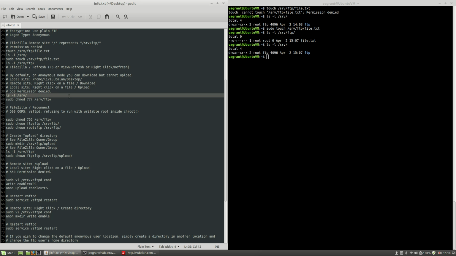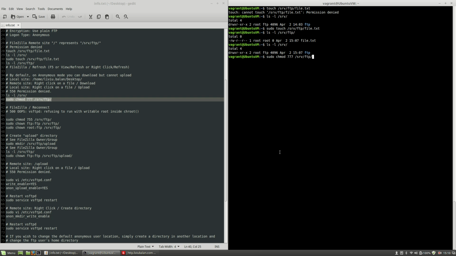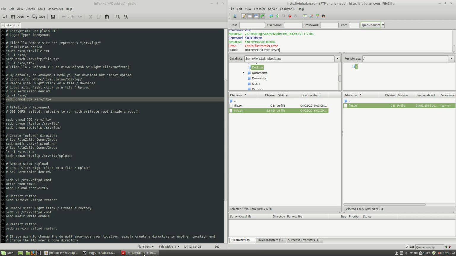So you may think to yourself that maybe changing the permissions here to 777 on the FTP directory may fix the problem. So I will use sudo chmod 777 for the /srv/ftp directory. If I look again at what the FTP directory looks like now, it is owned by the user root from the FTP group, but instead I am having the 777 rights. Let's see what is happening here now.